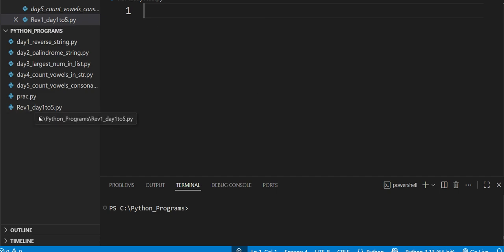I have created a Python file in that. So what we have done from day 1 to day 5 is reverse string, palindrome check, largest number in the list, and counting vowels and consonants, right? So let's create a simple function, for example, reverse string.